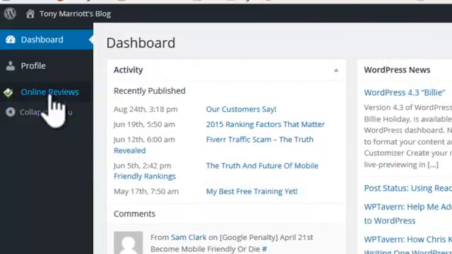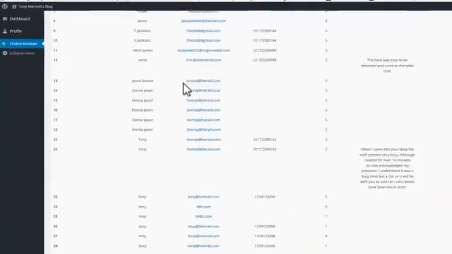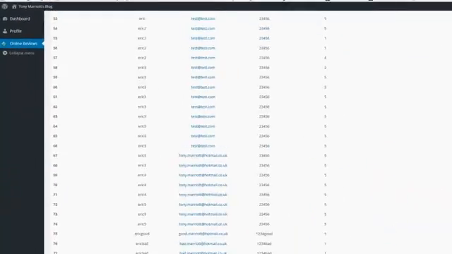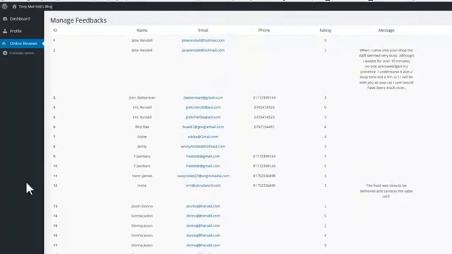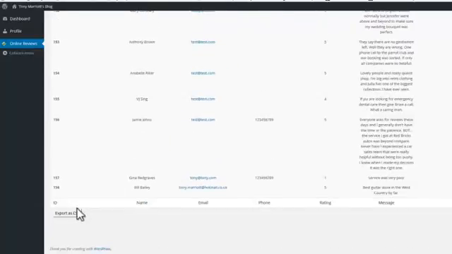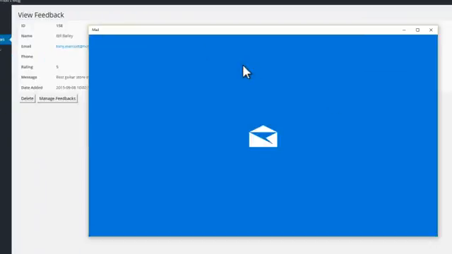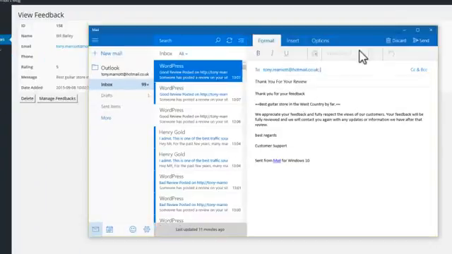So if I go to online reviews, you'll see I don't even have access to the forms in this one. I can only manage the feedback. That means you can have an employee or a VA or somebody else managing all this for you, and you can give them simple access to that alone, so they can't mess up the site or do anything else. But of course they can save it off, view anything, and respond to the emails, etc.